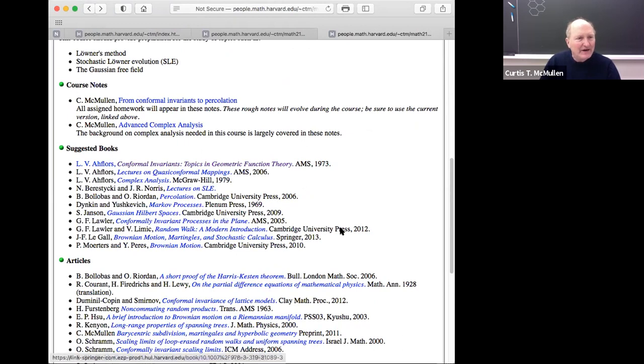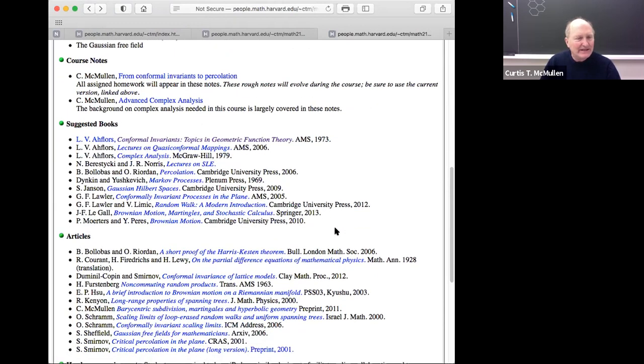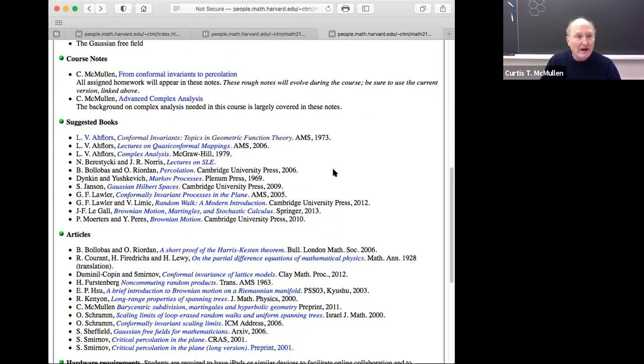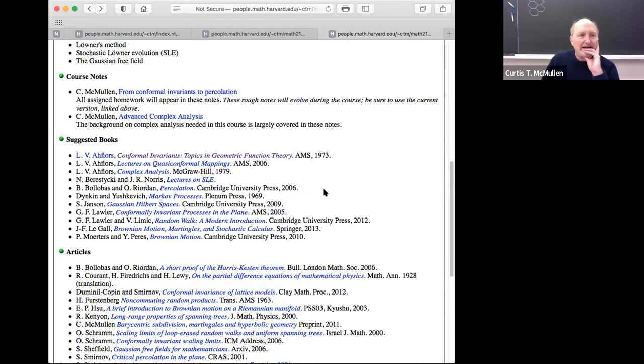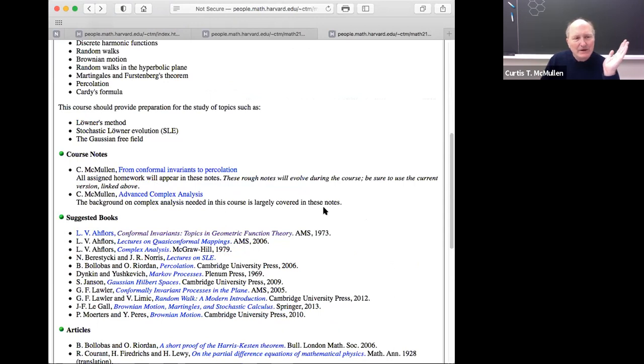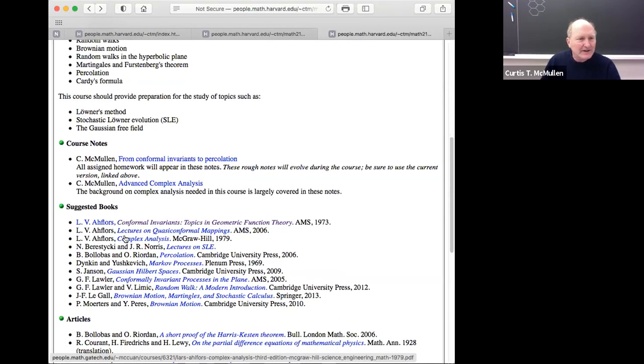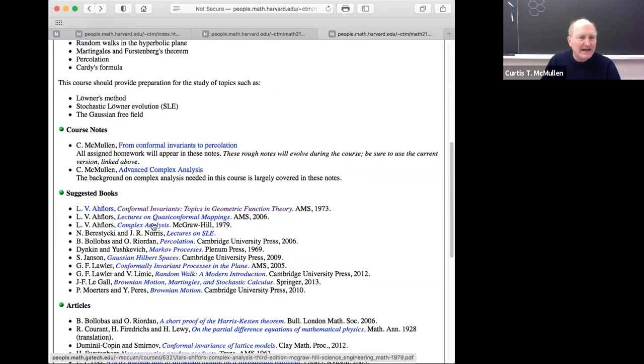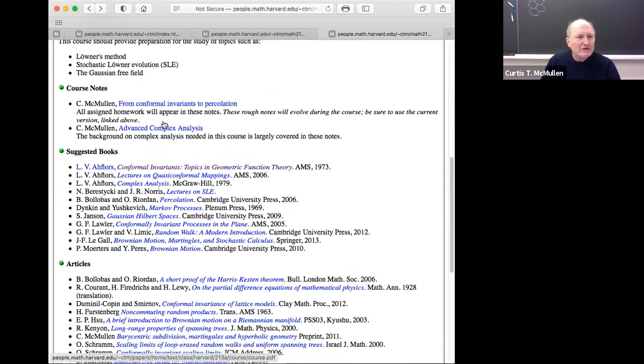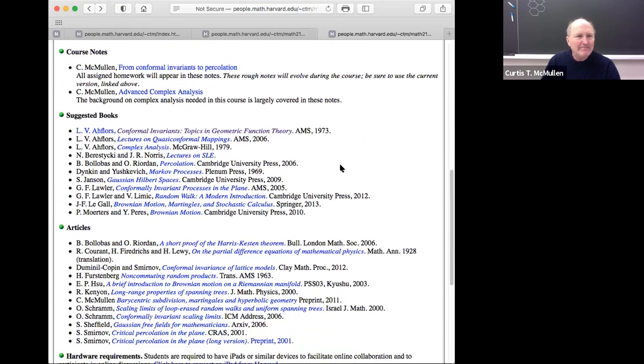And then there's many other books, and as we go through the course, I'll mention which ones are best to look at. I would say that I am assuming from the beginning some background in complex analysis, and if you want to review that background, a couple of resources are the classic book by Ahlfors, Complex Analysis here, also linked, and my own notes from Math 213B called Advanced Complex Analysis.